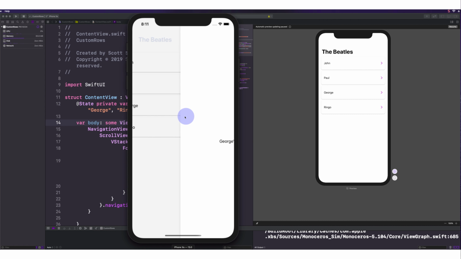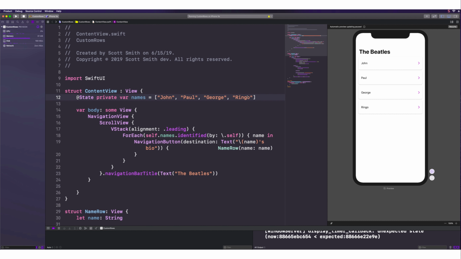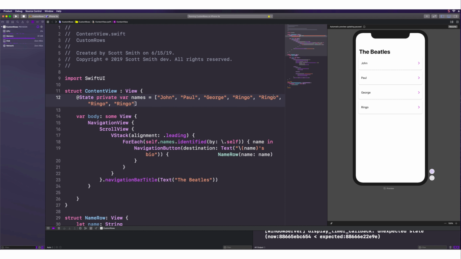So now I'm just going to show you one last thing. Let's add some more to this array so you can see it actually scroll, because who doesn't want to see it scroll? So we've got John, Paul, George, Ringo, and I'll just type in more items. Oh, that's a 0. I wasn't looking. I don't look at my hands when I type. Okay, all right, there we go.